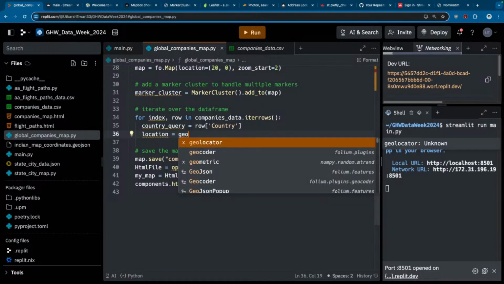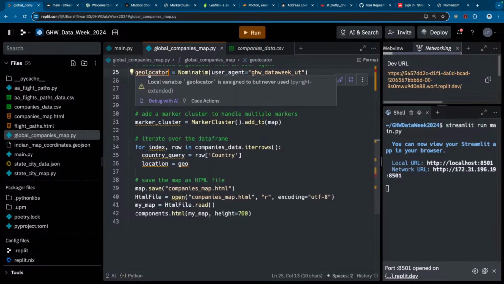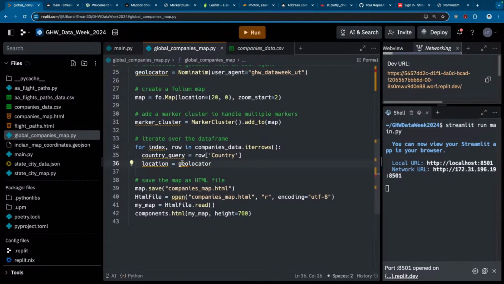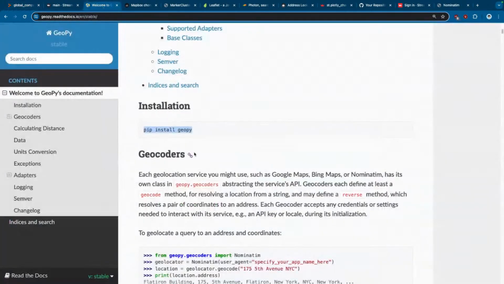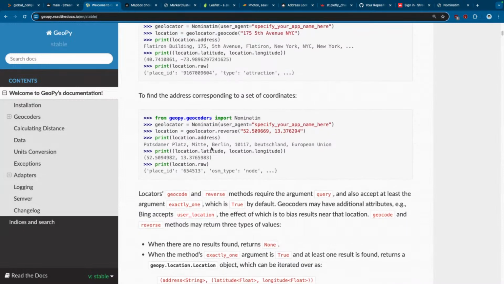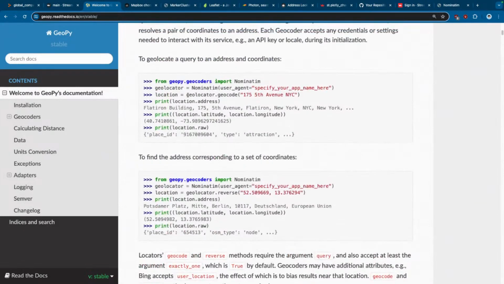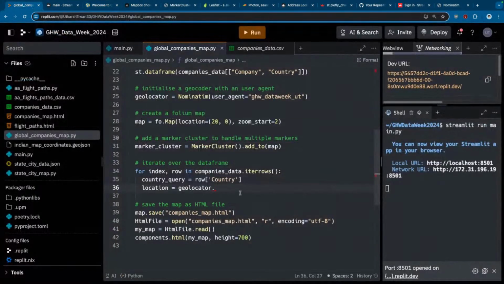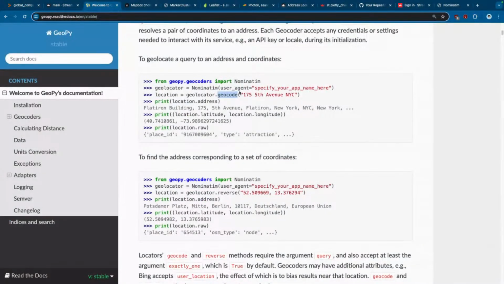So we are going to create a variable called location, and then I'm going to call my variable called geolocator. On geolocator, there exists something called .geocode. If only I can find it. Yeah, there it is. So geolocator.geocode. That is what we are going to do. Geolocator.geocode, and it needs an address. As you can see here, it needs an address to geocode.